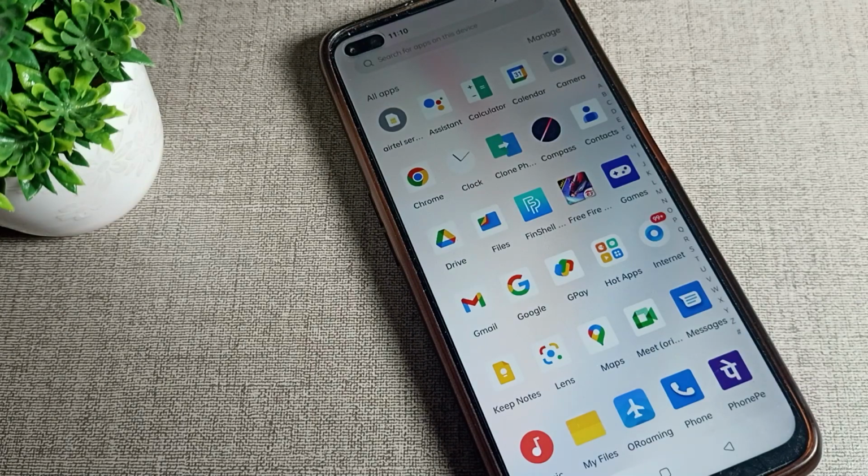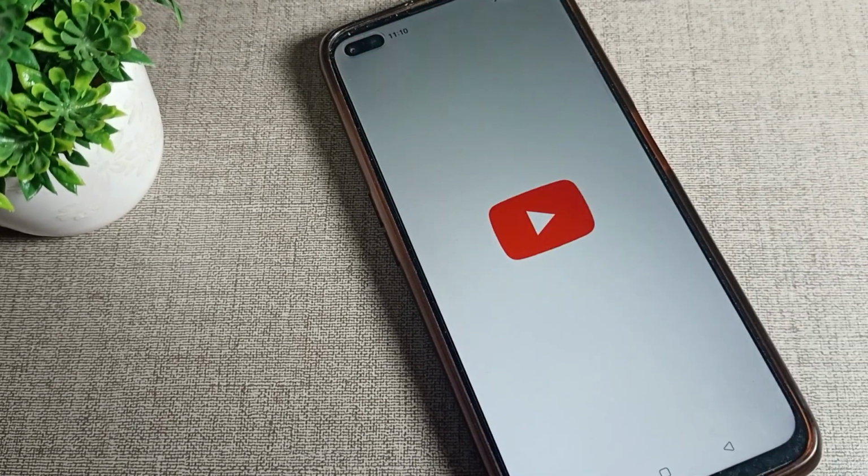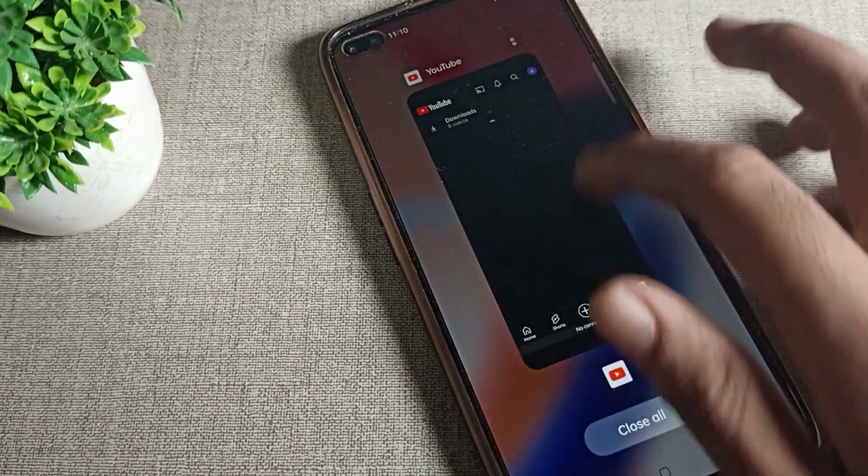Today, friends, we are going to talk about how to turn off the Find My Device setting in a Realme phone. Friends, if you want to turn off your Find My Device setting, how can you do it? Today I will show you in this video.